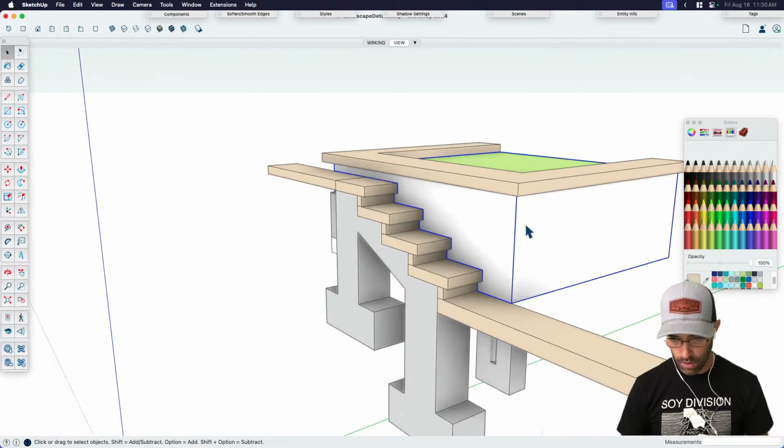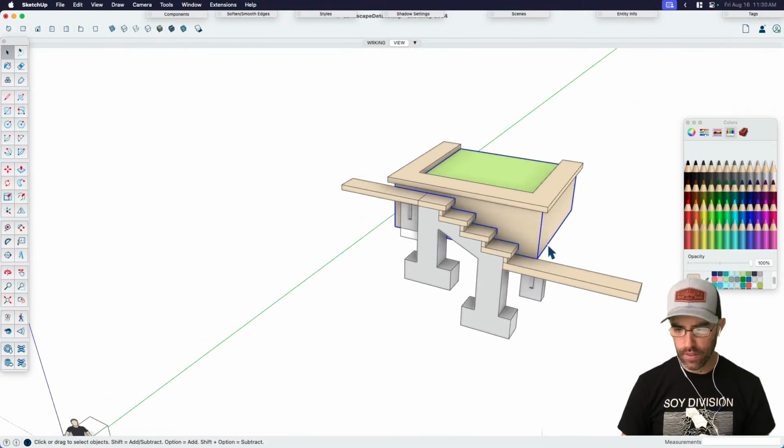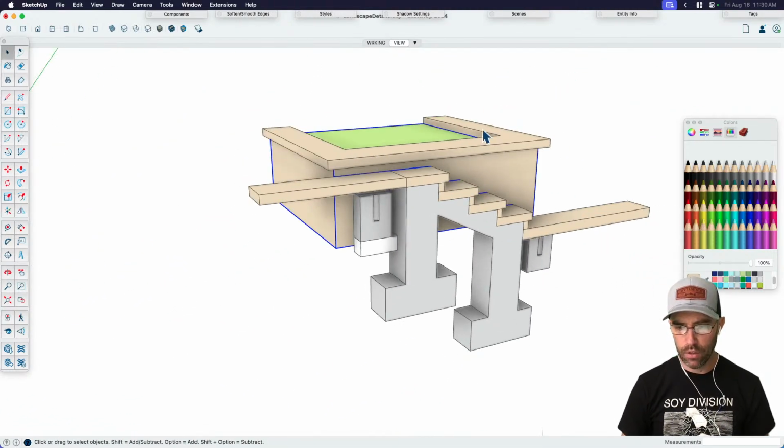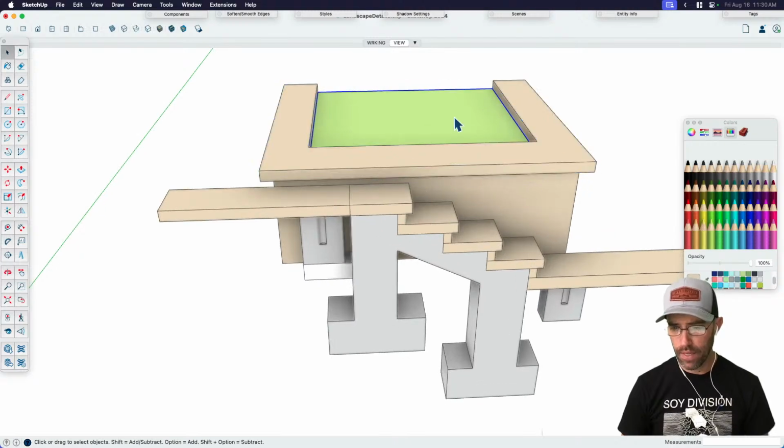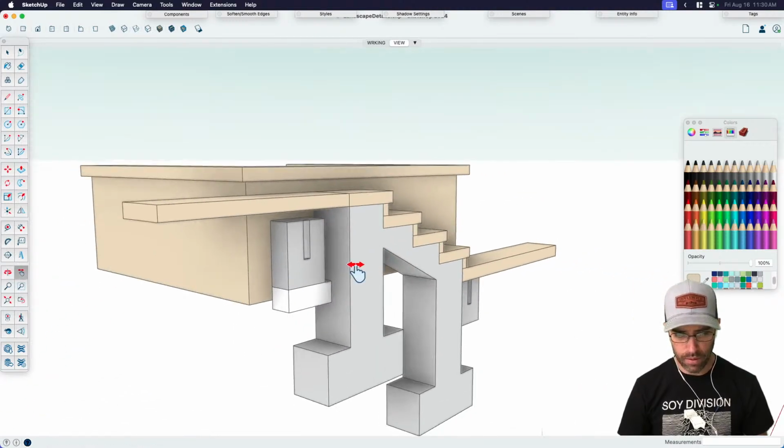I did something wrong. I'm just trying to clean this up. Okay, so what I was trying to do is build this planter, and I'm trying to separate out the pieces, and you'll see why. I kind of have an idea of what I want to do here, but I don't know if it's going to work.